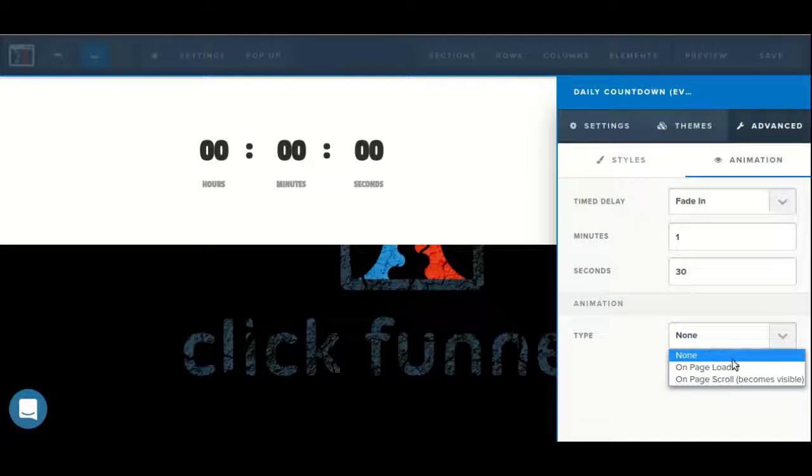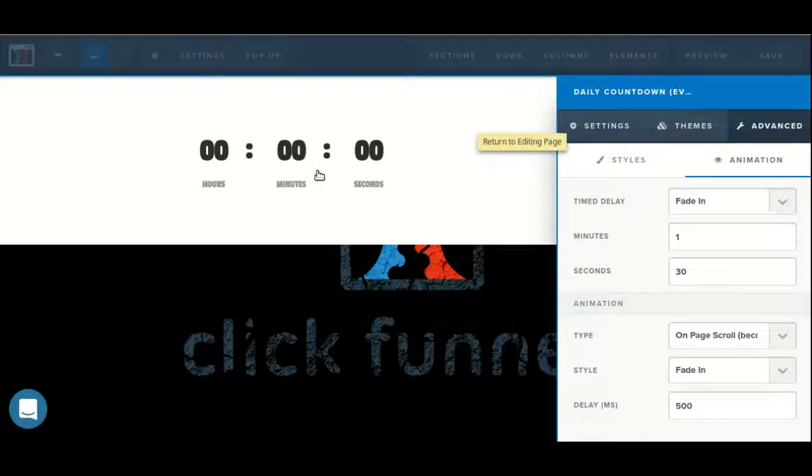Finally, we can set up an animation, choosing from On Page Load or On Page Scroll. On Page Load will only take effect when the page is initially loaded, and On Page Scroll will take effect only when the element in question actually comes into view for the user. We can also choose a style and set a delay in milliseconds.